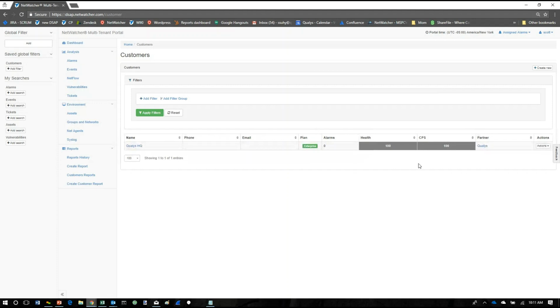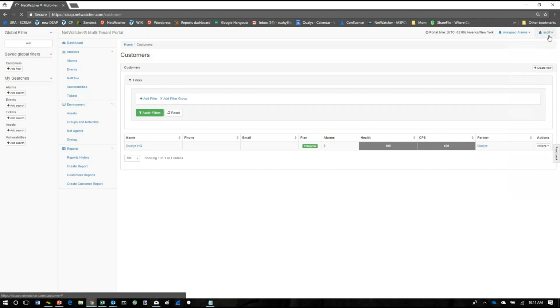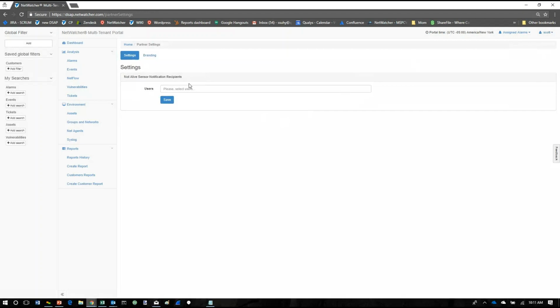We set up the customer for you and set up your billing, which you would also see here, and you can see the start of the account and the end of the account as well. Most important thing for you here is partner settings. Partner settings is where you put the user account that you want to get notifications for.